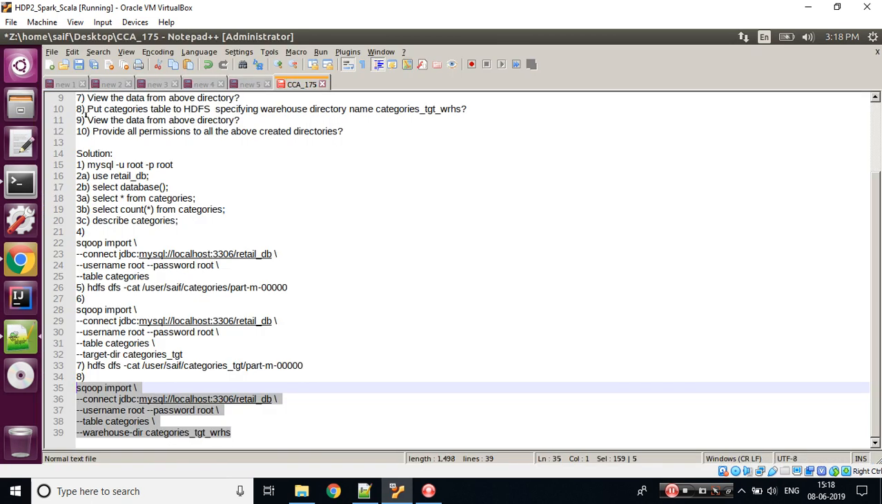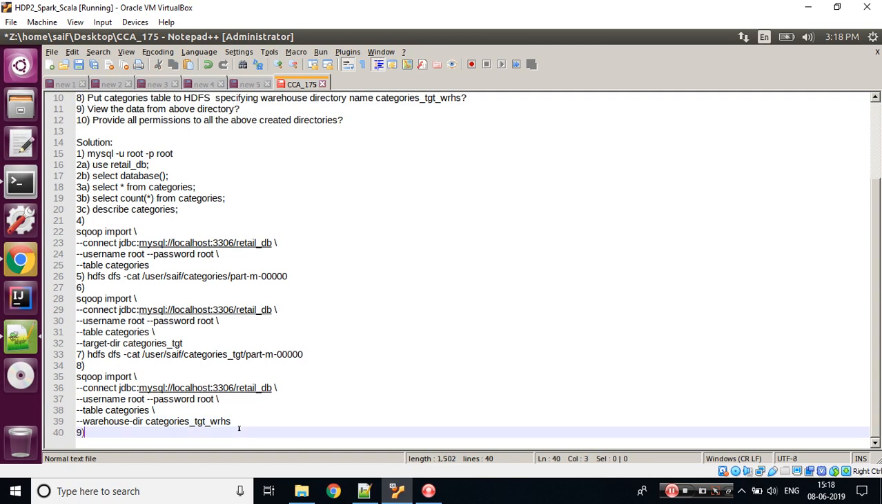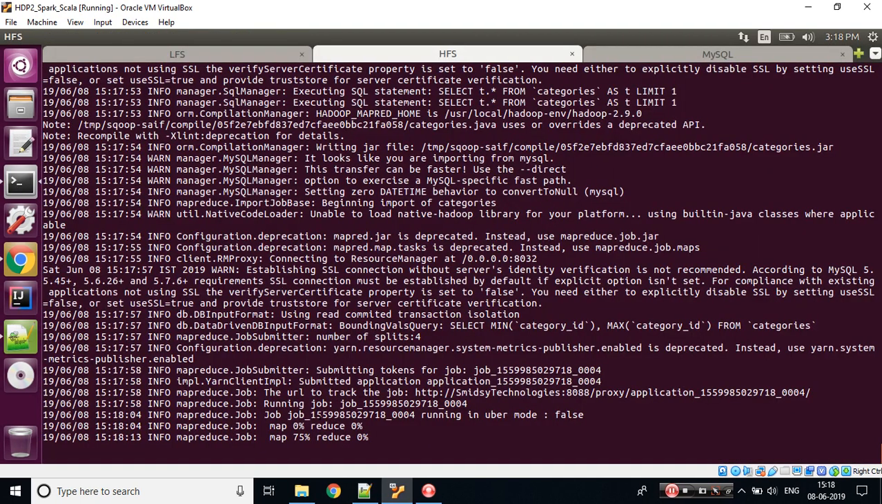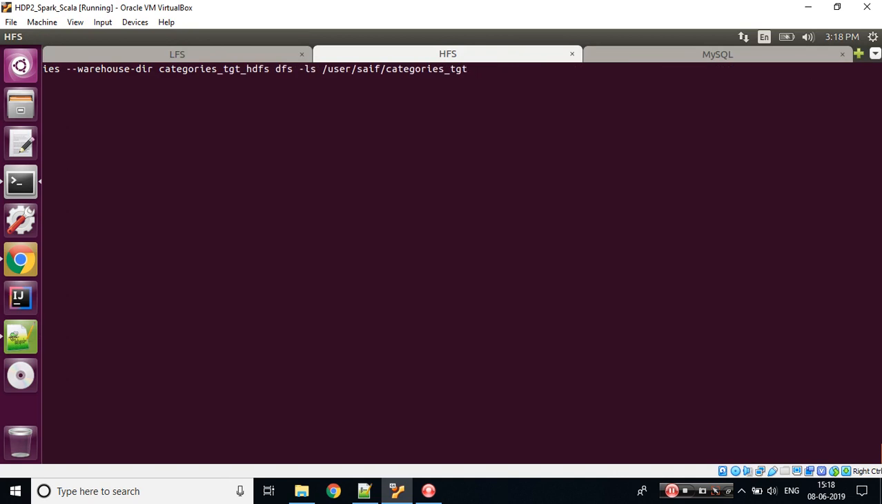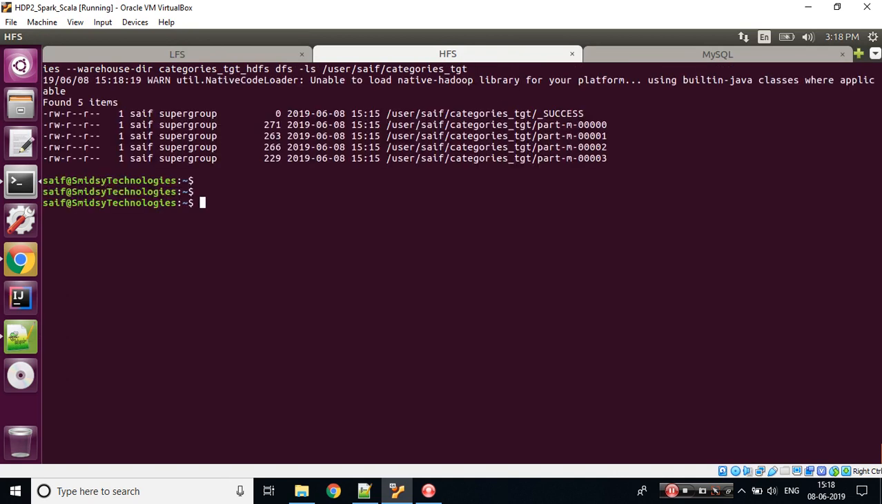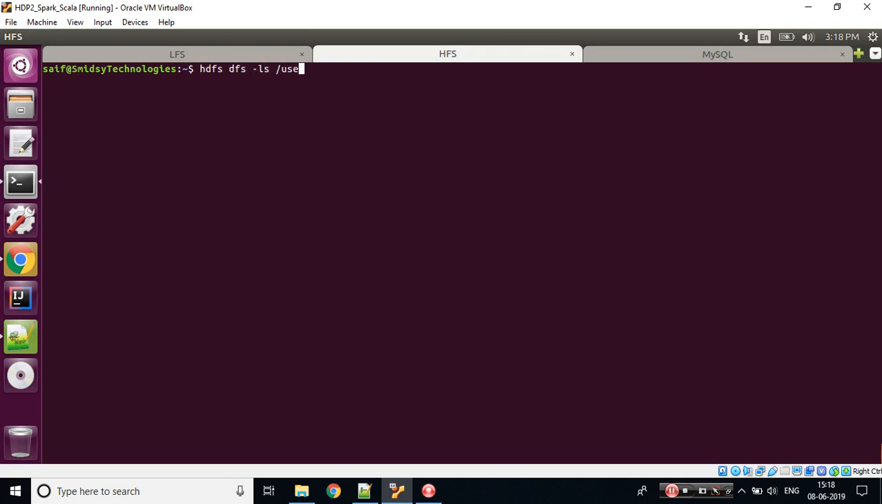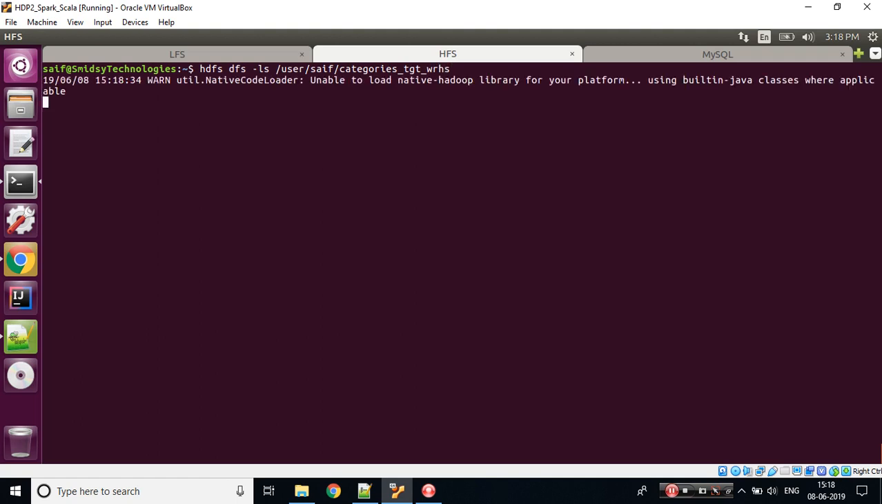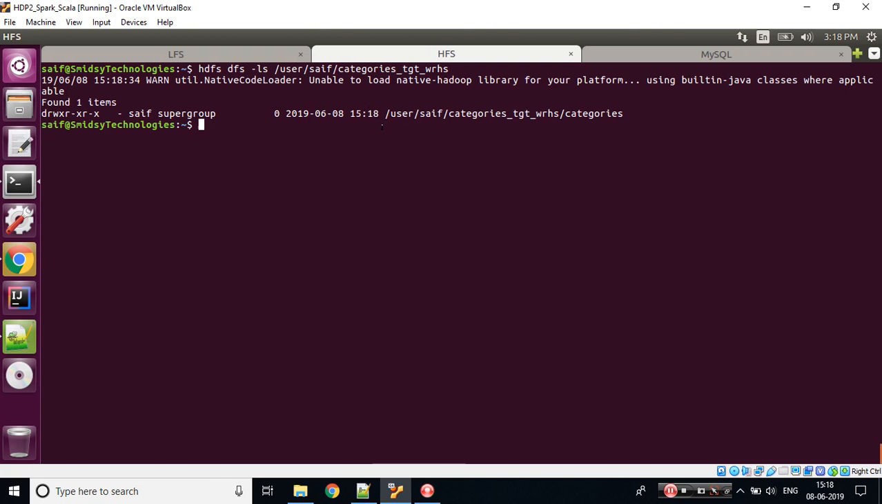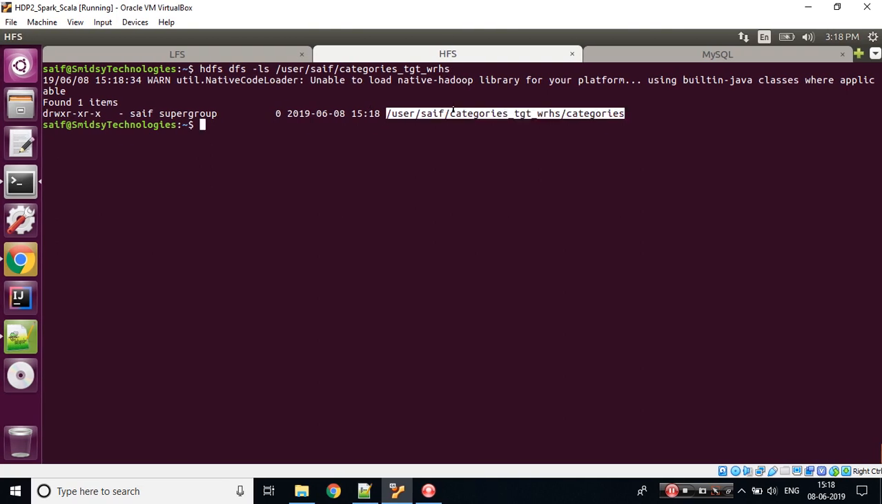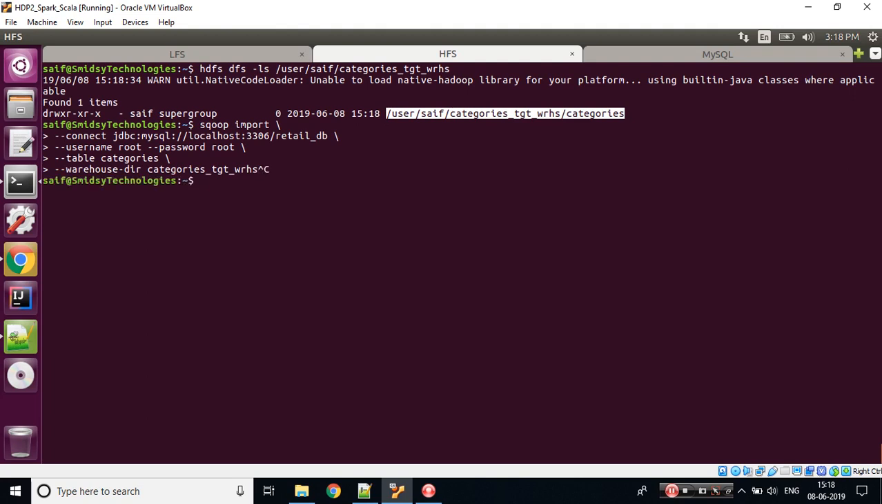That's the next problem statement, that is, view the data for the above category. So that is the ninth thing. Let it run at the back end. So the MapReduce has been completed. hdfs dfs -ls /user/ceph/categories_TGT, underscore, it was warehouse, I guess, if I'm not missing. Yes, so let's copy this. Control C, hdfs dfs -ls, and paste this.